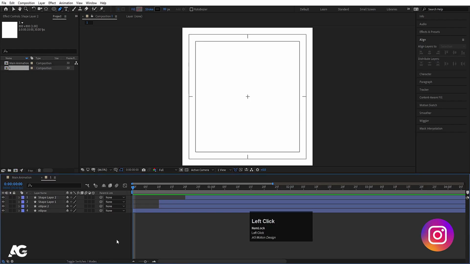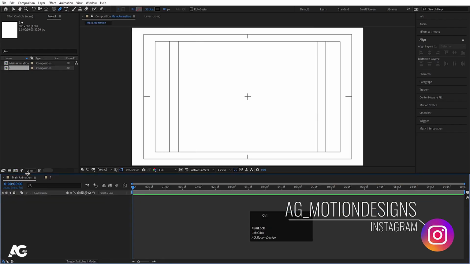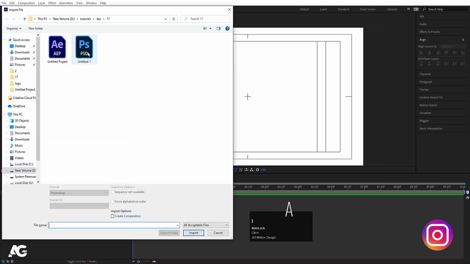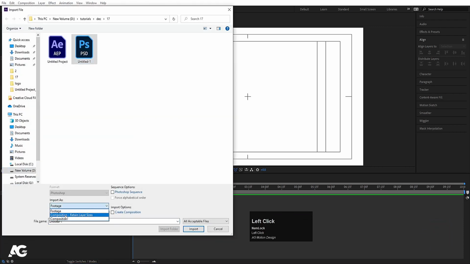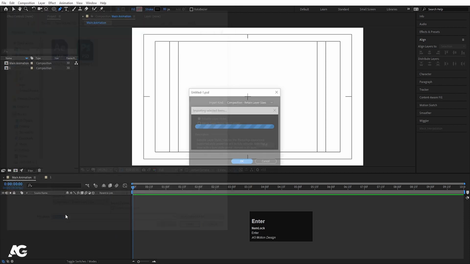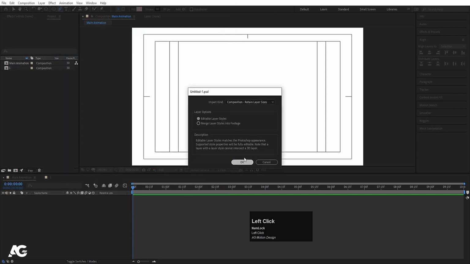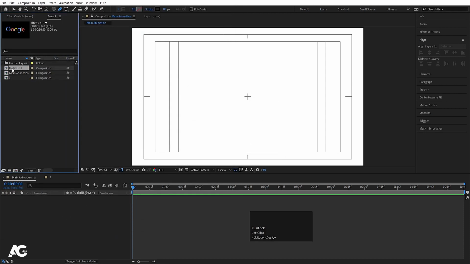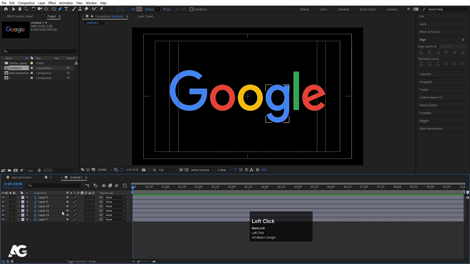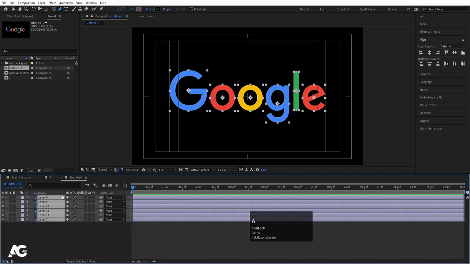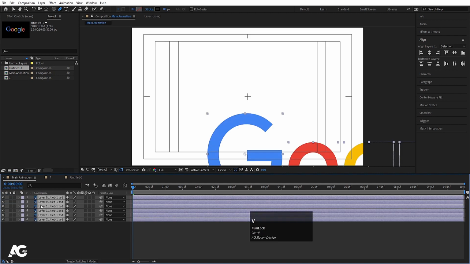We will go to After Effects, to the main animation. I'll hit Ctrl I to import my logo file. This is my logo file. For Import As, I'll choose Composition, Retain Layer Sizes, and simply hit Import. I'm not going to change anything over here. Simply double click on it and open this. I'll hit Ctrl A to select all of them, Ctrl C to copy them, and go to my main animation and hit Ctrl V.